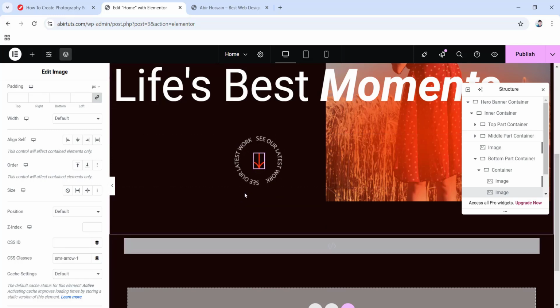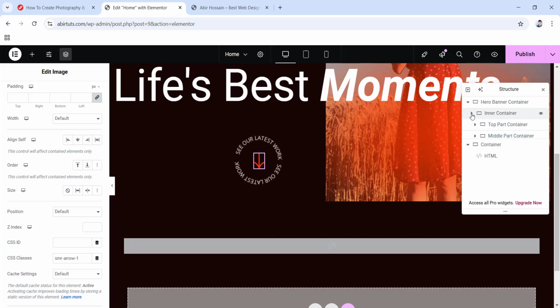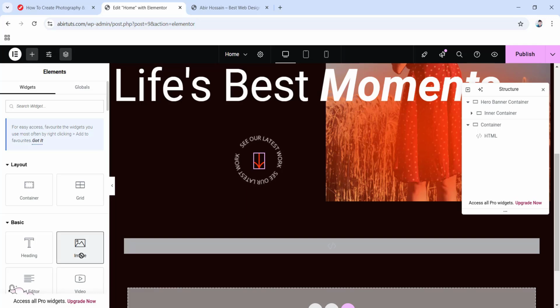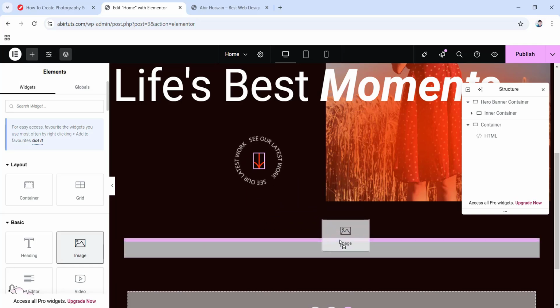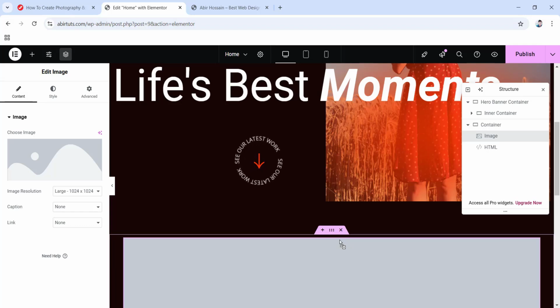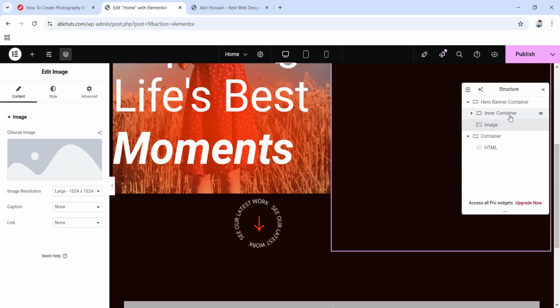Cool, right? Now after that, let's close this bottom part container, since we're done with it as well. And also let's minimize our inner container. Now after this inner container, we're going to put an image widget to be exact. So click on this plus icon, then drag this image widget under here. Let's see, there it goes. Oops, it went inside of the HTML container. So let's drag it out and put it after this inner container.